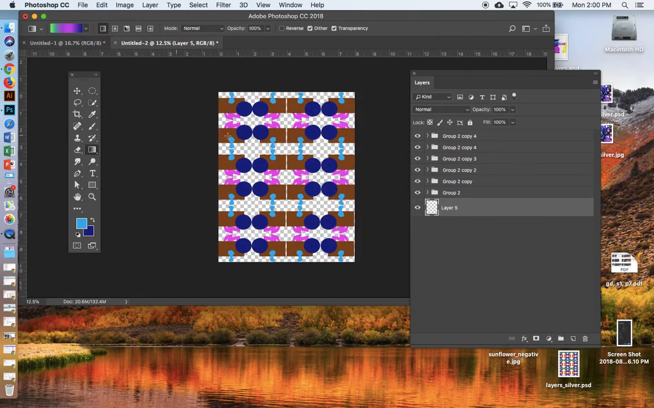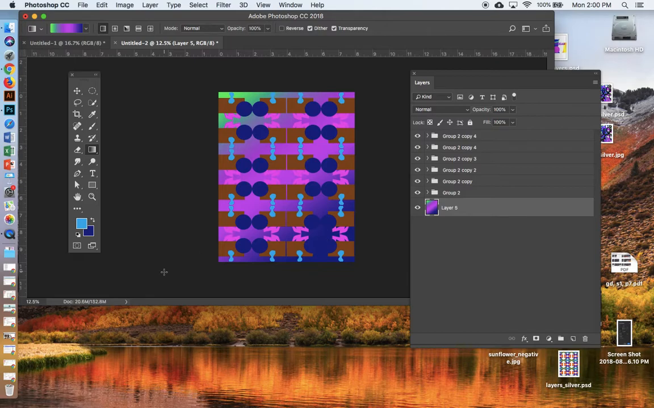So now I've got my gradient, and I'm going to go ahead and click and drag. Oh, that's pretty. Look at that. Like fades away. And almost too much down here. So let me show you a new trick.